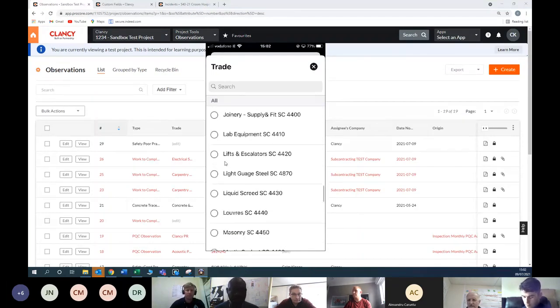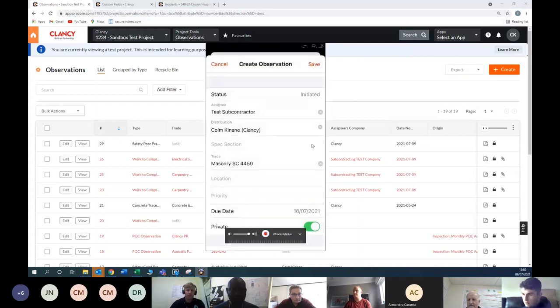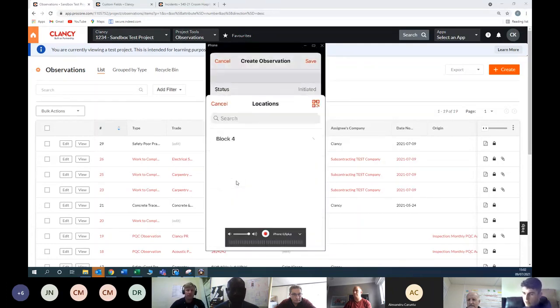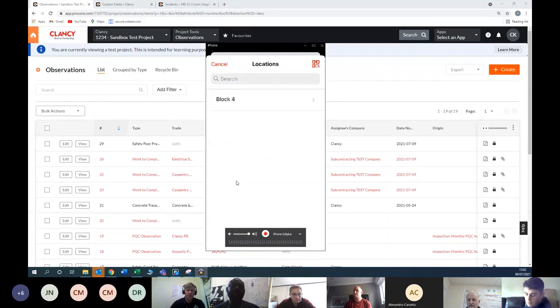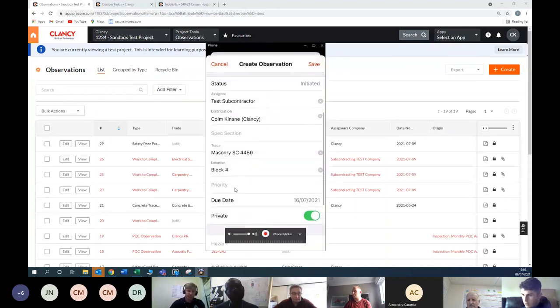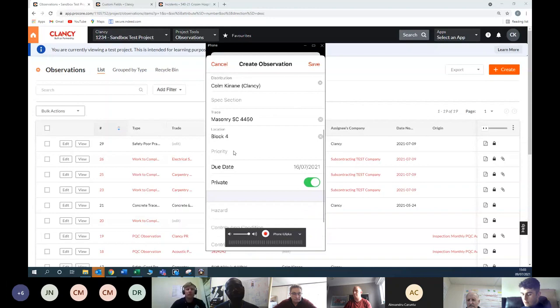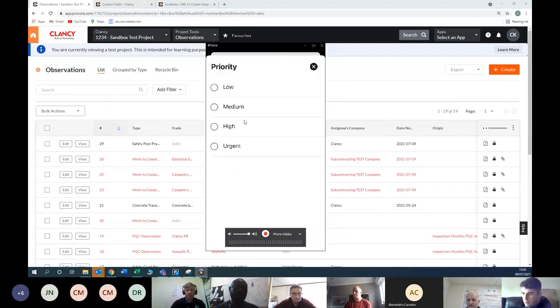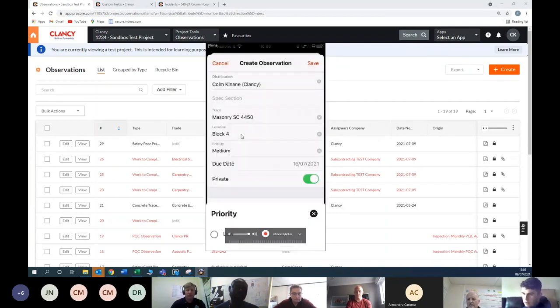I'll click masonry there, for example, and then the location. So you have a location on site. For your own specific jobs, you'll have a list of locations here, and you can click whereabouts it is and click use. The location will pop up here as well. You have a priority section as well. If you click priority, you have low, medium, high, or urgent. Depending on what it is, you can click whichever one suits.